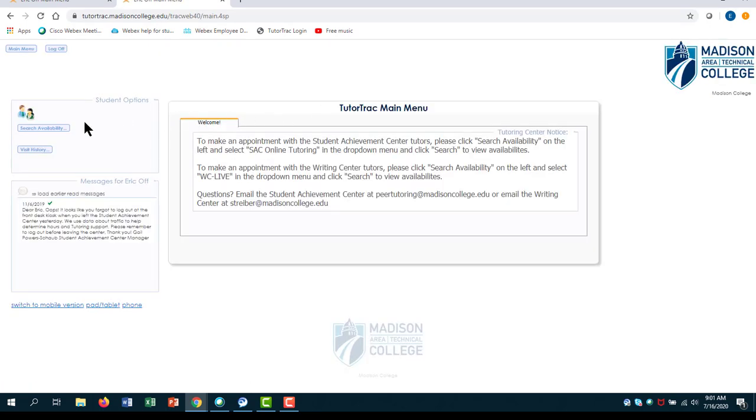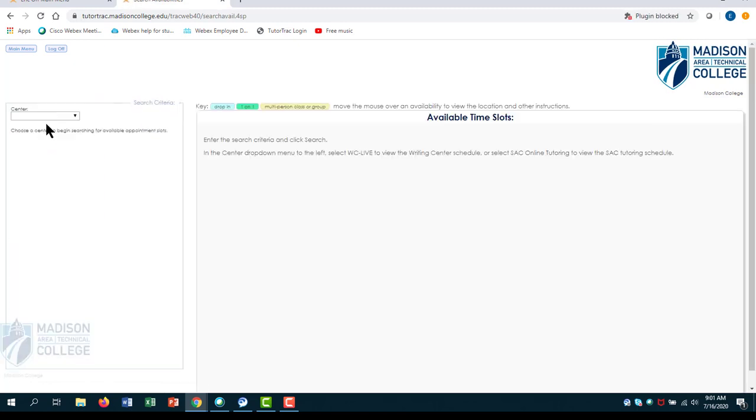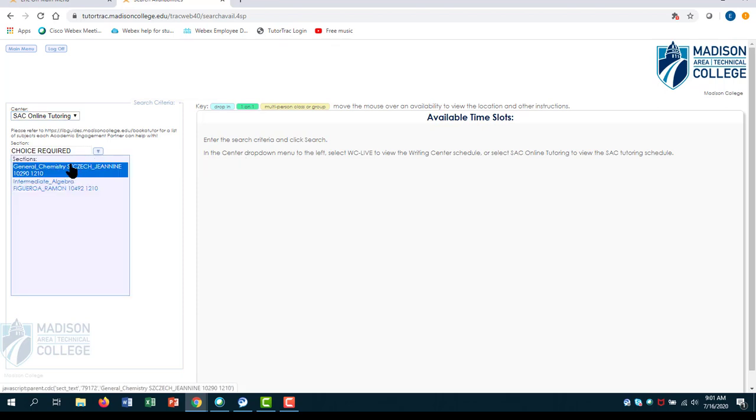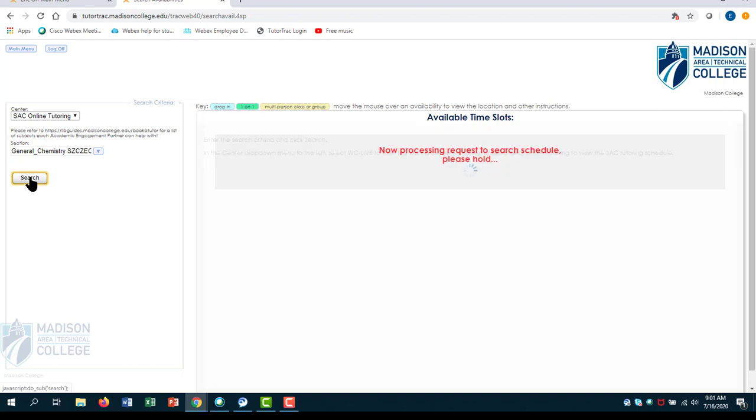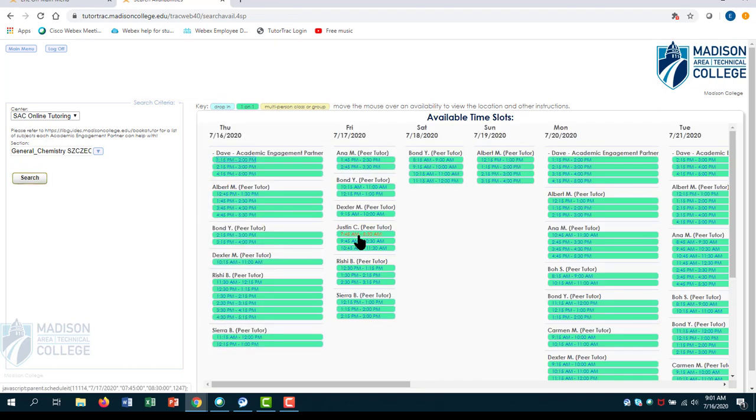After logging in, click the Search Availability button located on the left. Next, select SAC Online Tutoring in the Center drop-down. Then, select the desired course from the next drop-down. After selecting your course, click Search. All available appointment times will be displayed.